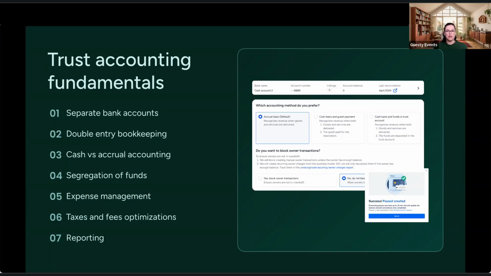So for those users in Queensland and New South Wales, sorry, that do operate under a trust compliant regulation, we do recommend the third option to ensure that you receive the money before you physically pay it out.